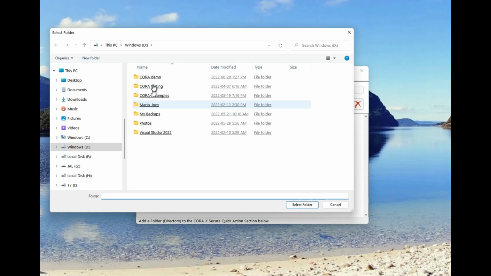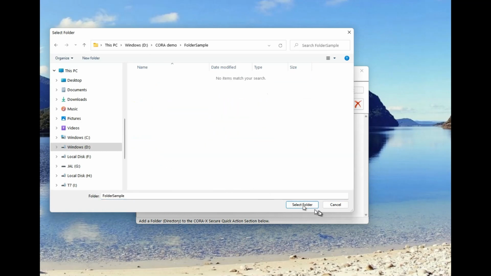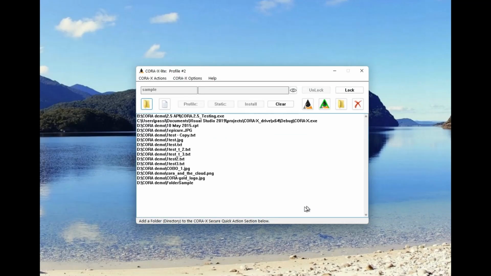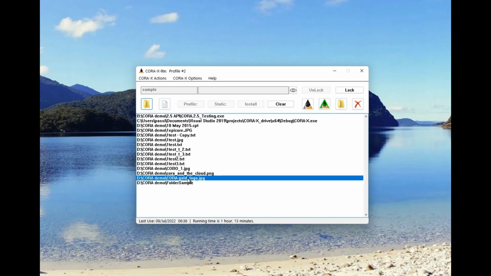I will add a folder at this time to my actionable items. Notice that if a folder is selected, then the Open Item Action button displays a folder. If a file is selected, then a document type image is displayed in the Open Item Action button. If both types are selected, then both a folder and a document image will be displayed.